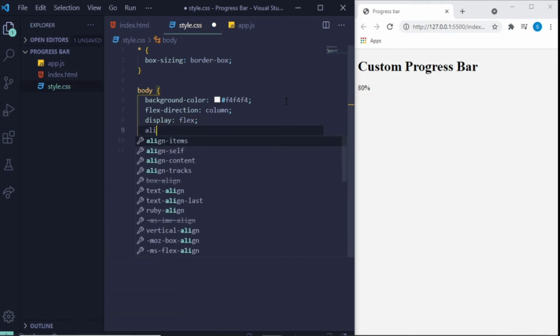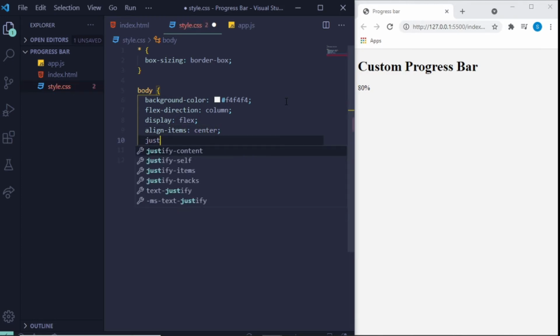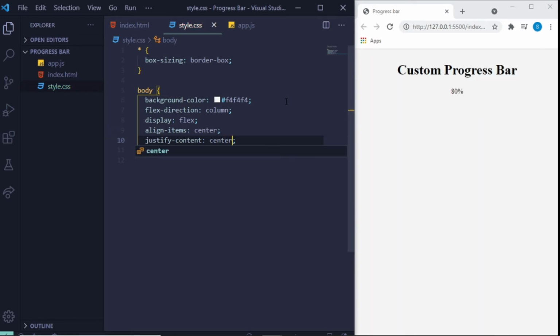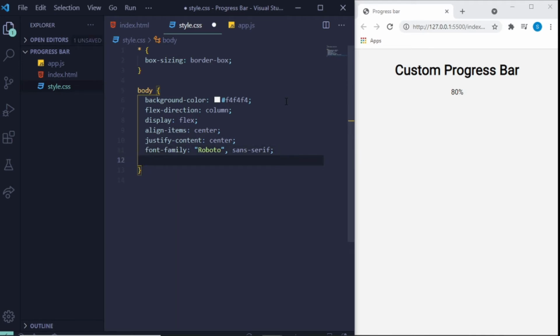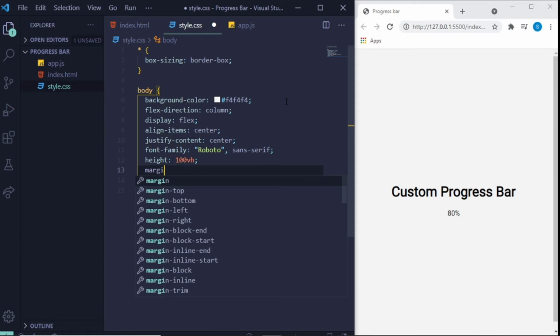An align-items of center, the sidekicks, as I always call them. Justify-content of center. You can see it's in the middle now. And a font family, I'm going to paste that, save it. Yeah, you can see the difference now. And we need to give it a height so it can actually be in the center. So 100vh. And now it's in the center. I'll give it a margin of 0.